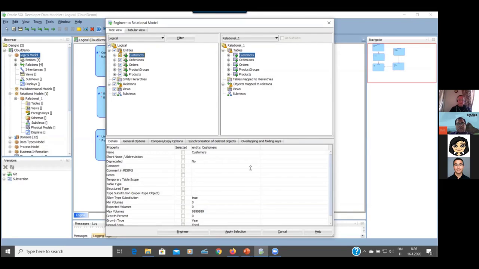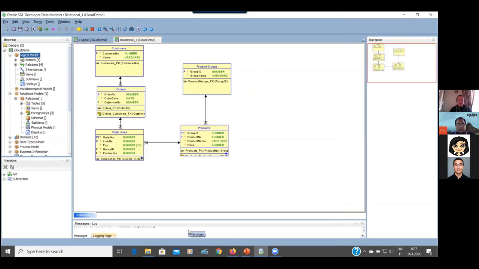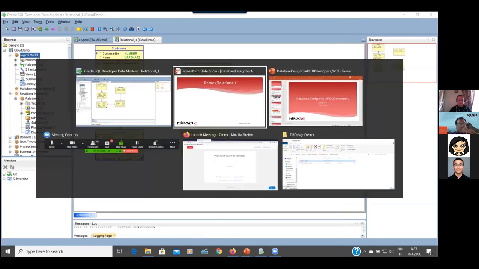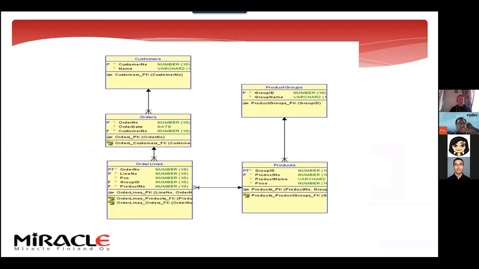There's a lot of details you can see here, like if something has changed, you can see the name change or whatever. So I will just engineer, and I end up having tables. So this is my relational model for the relational database. It has tables, columns, primary keys, foreign keys, and so on. This is what we got.